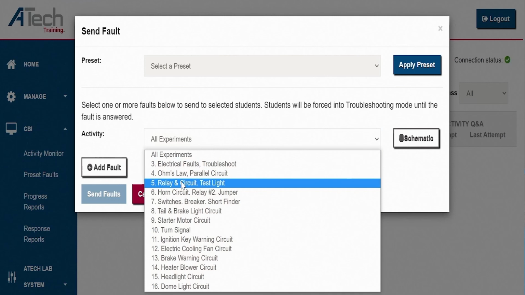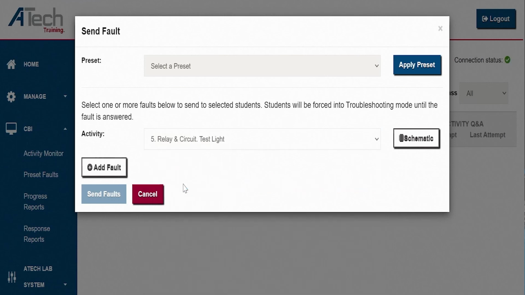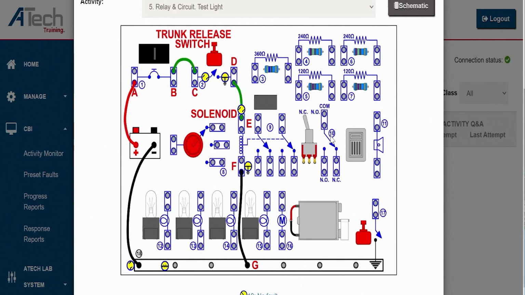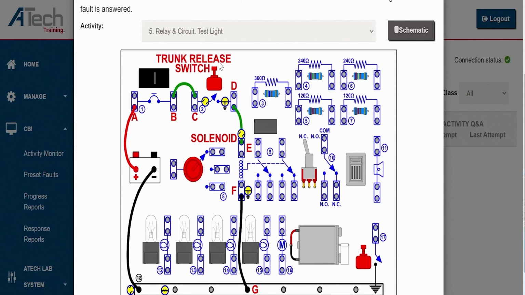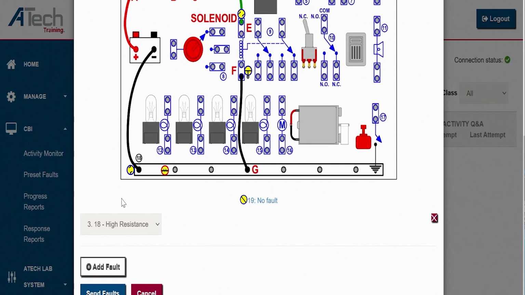So in this case, I'm going to select 5, which is relay and circuit test light. And in this case, what I want to do is click on the schematic. And this is what's nice about using the actual training board, where the student will have an assembled circuit. And at that point, you can embed or insert these faults. You can notice right here, there's symbols, and these symbols will pretty much tell you what fault you're inserting, such as an open, a short to ground, another short to ground you can see here, or even a high resistance fault there. So in this case, we'll pick the high resistance, and you're going to see at the bottom here that there is a high resistance, and at that point, you can send the fault.